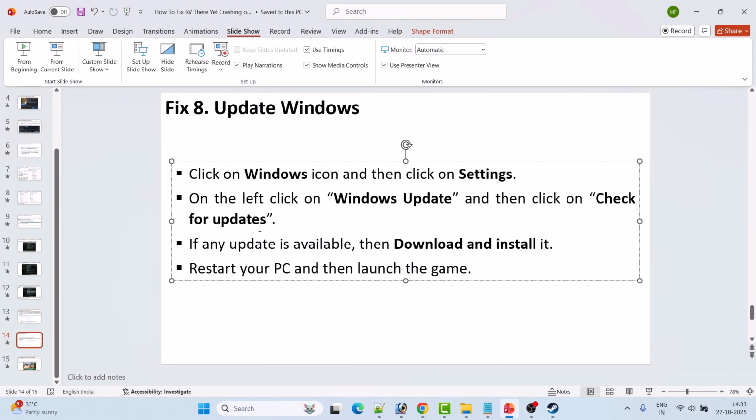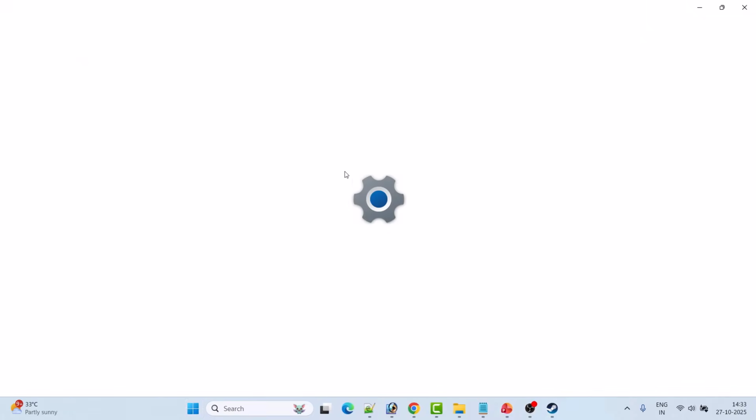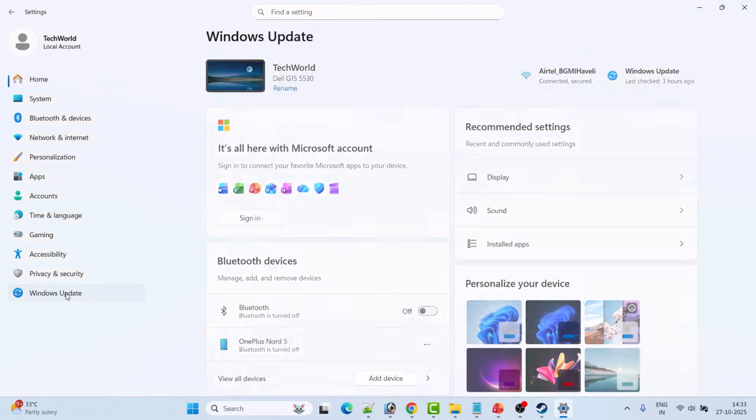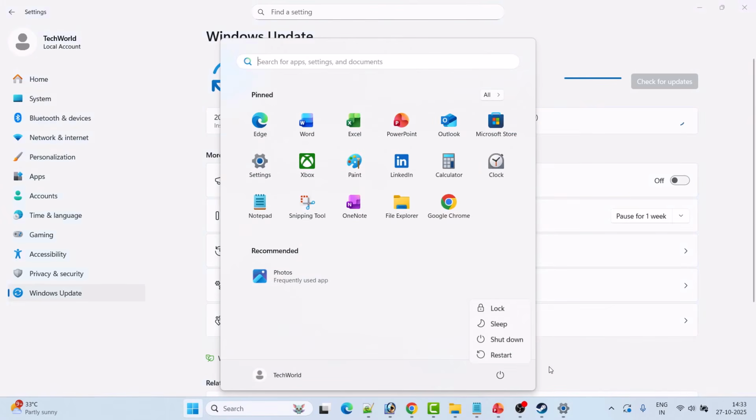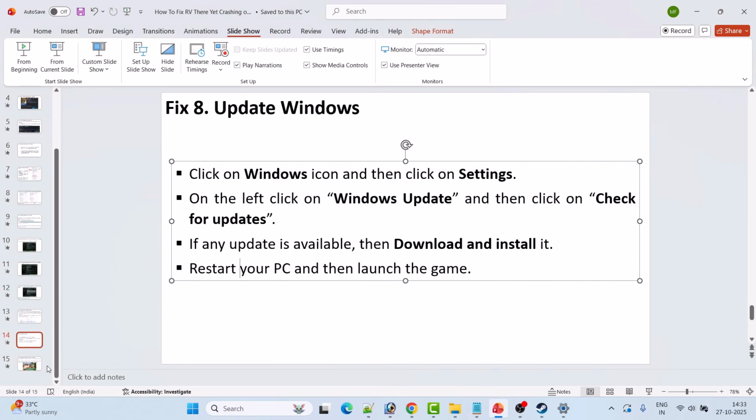Fix 8 is to update Windows. So go to the Windows settings. On the left click on Windows Update and then click on check for updates, and if there are any updates available then download and install them, and then just restart your PC once, and after your PC restarts then you can launch the game and check if your problem is solved or not.